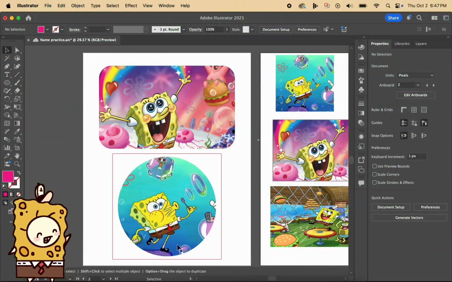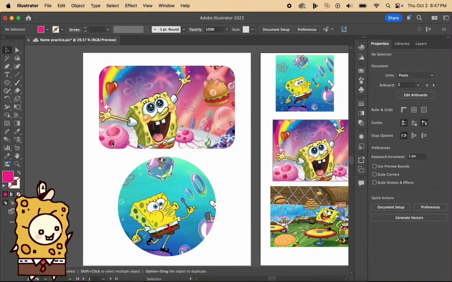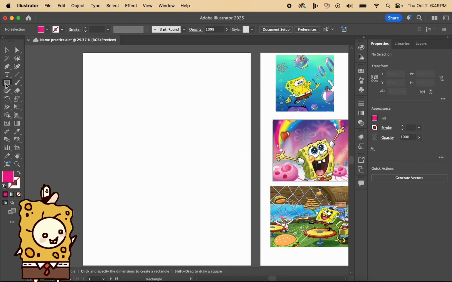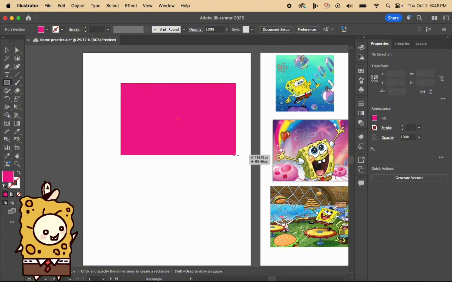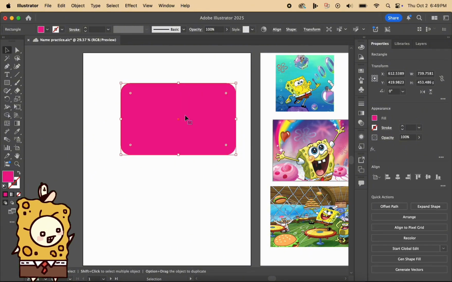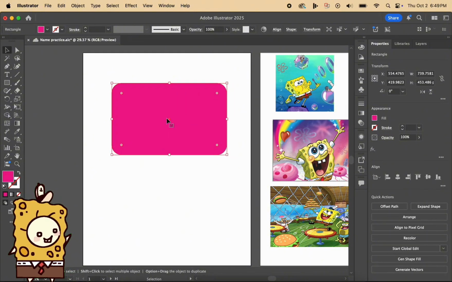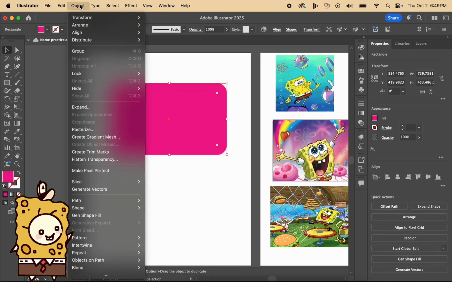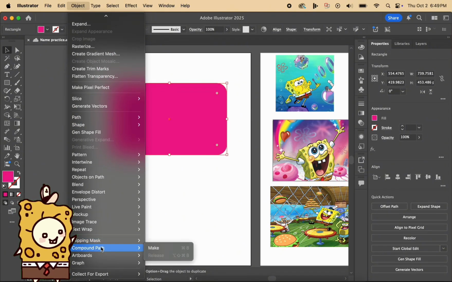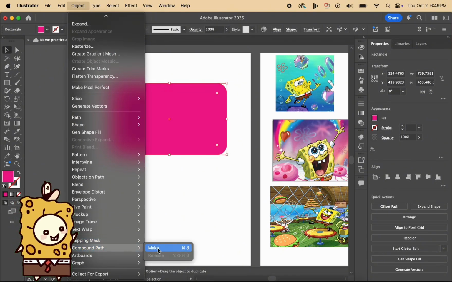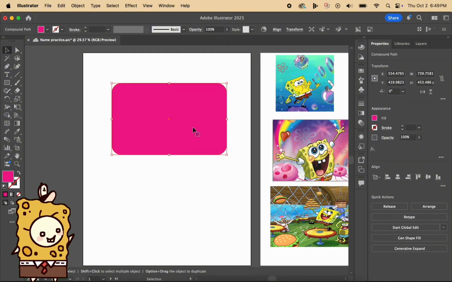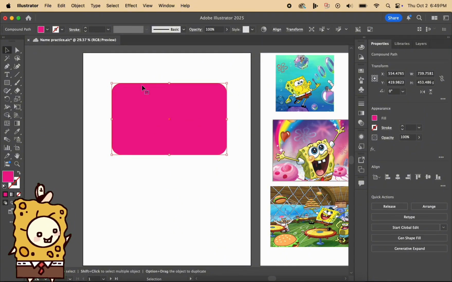Illustrator. First, we're going to start off with some simple shapes, a rectangle and a circle. First, you're going to want to go to the shape tool and create your rectangle. Then, you're going to want to select it and go to Object, scroll all the way down until you see Compound Path, and click Make. This is going to prepare it for the clipping mask layer.